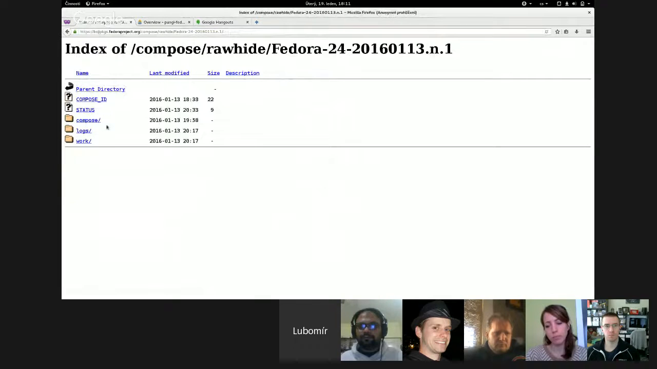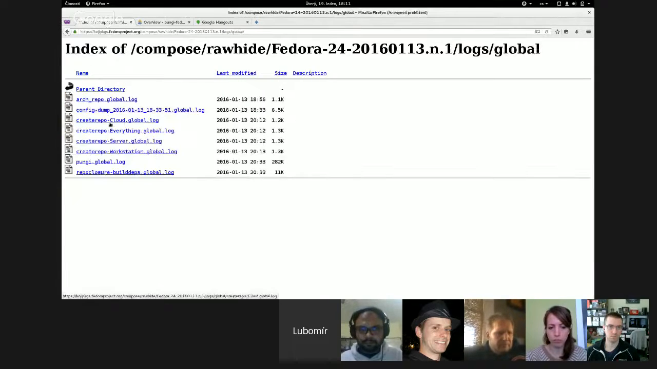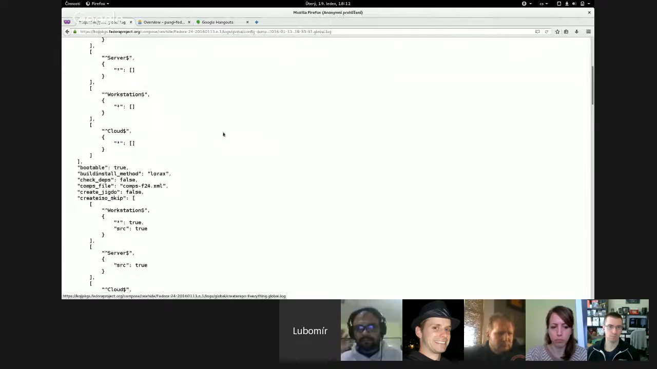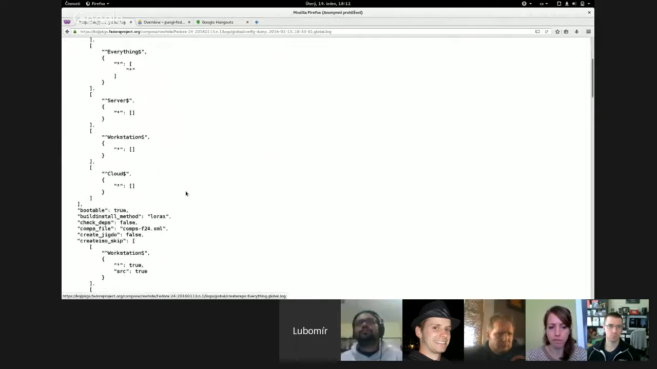The second part of the structure here that you can see is work, which is not very useful for consumers, and it's actually not that useful for people running Pungi either. It's basically a temporary place. What might be useful is the log subdirectory, which, by the way, contains a dump of the configuration that was used to create this compose, so you can actually see what was done. Now, I'm going to show you some parts of this configuration that were implemented recently as enhancements for F24.